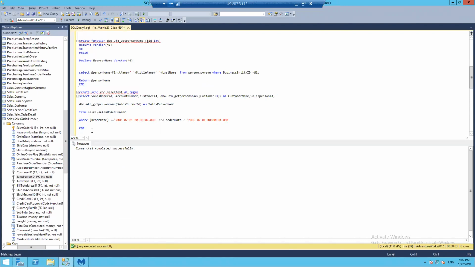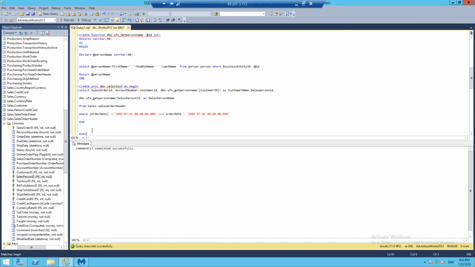So I can just say, execute dbo.sales test. Okay, you can also give variables start date and end date, and you can say this as @start and order date less than end date. Okay, so you can parameterize it, but this is just the basic stored procedure I am writing.